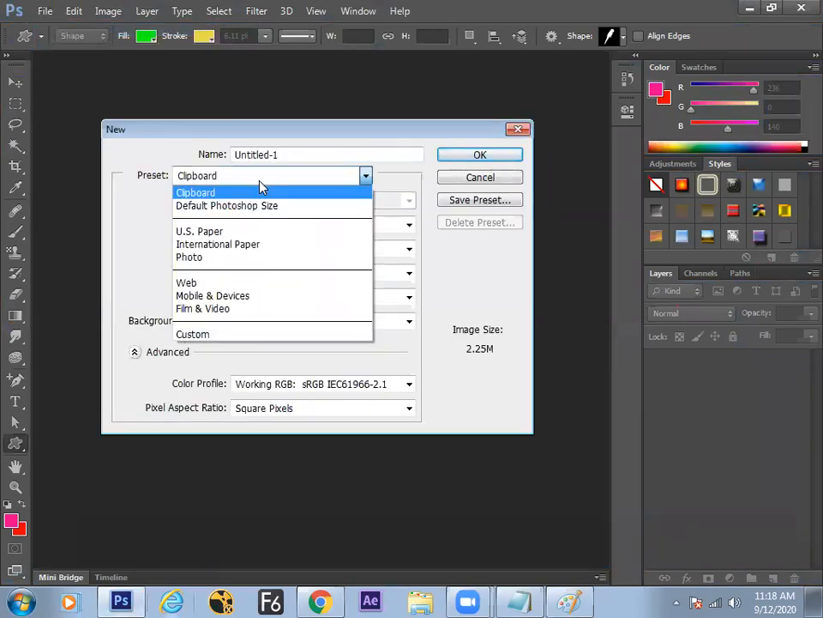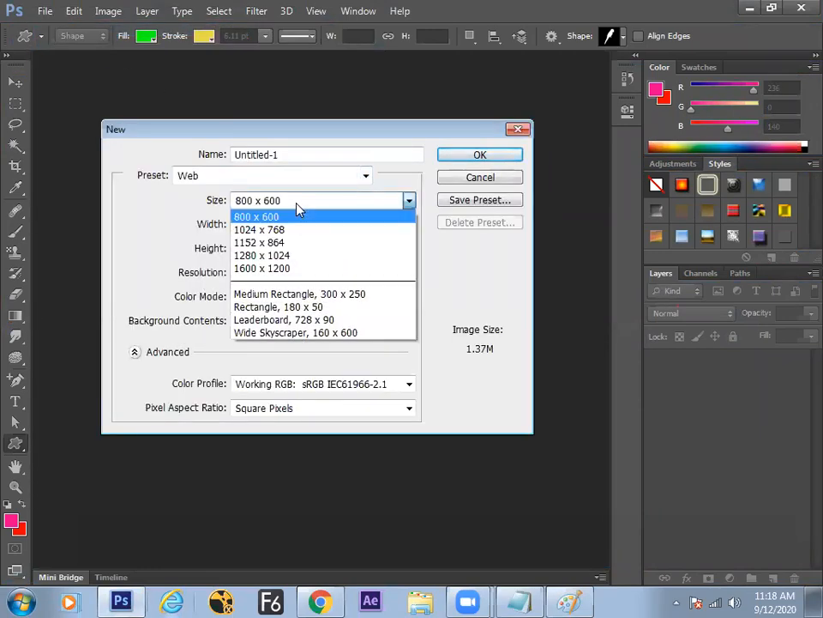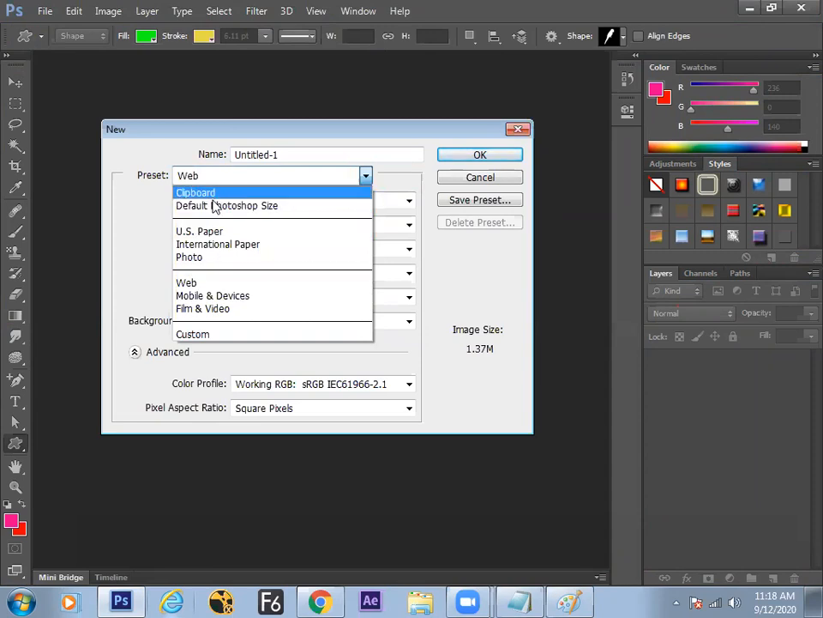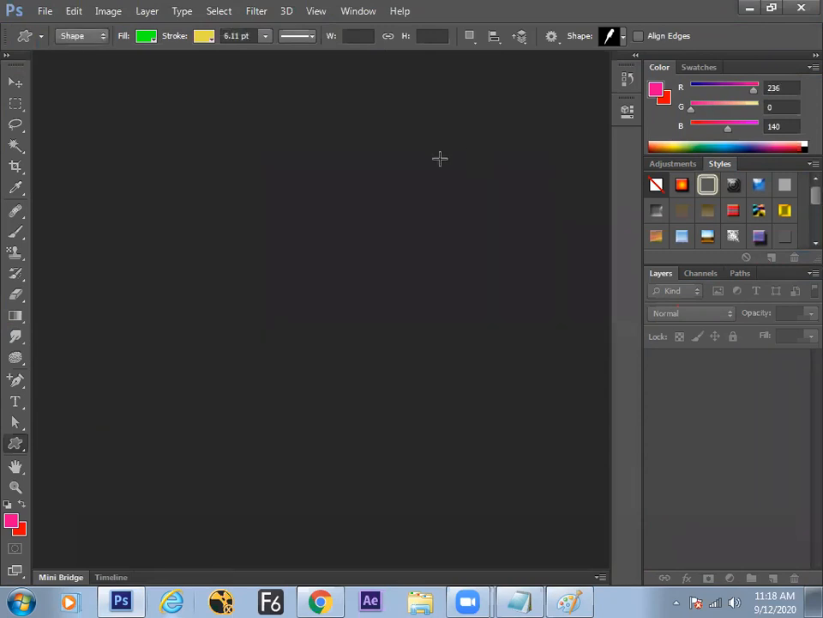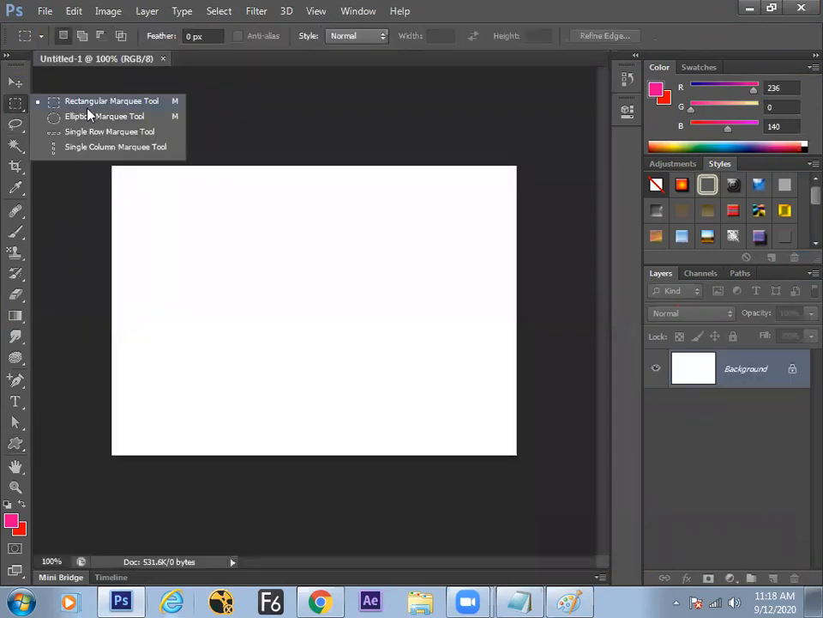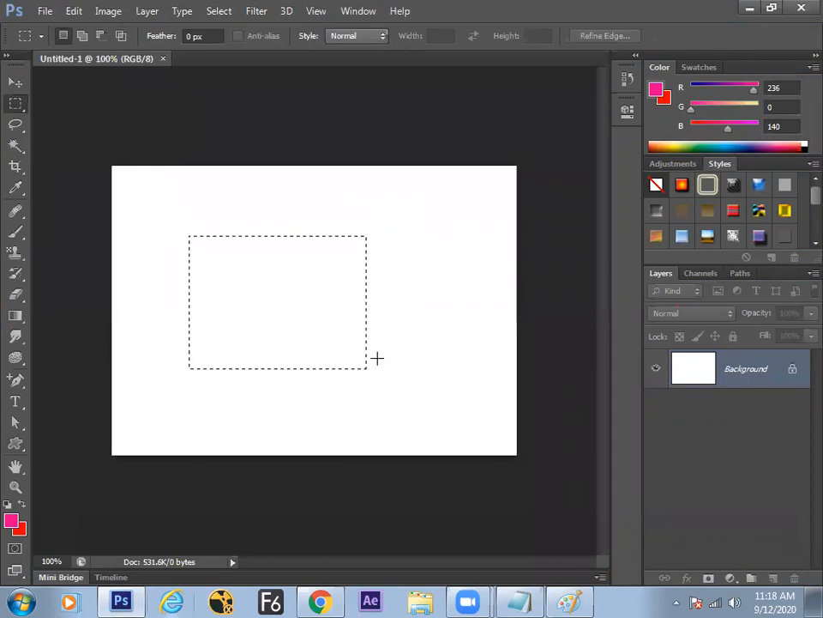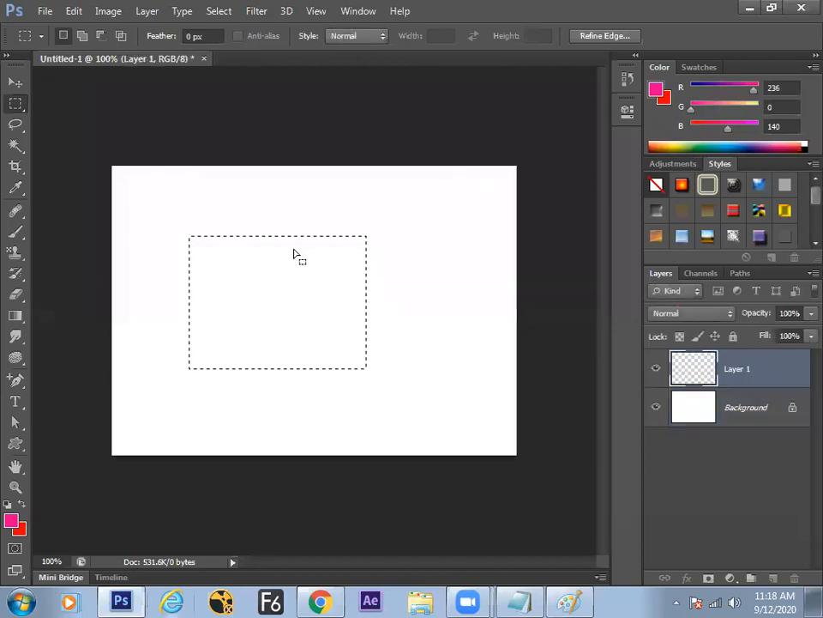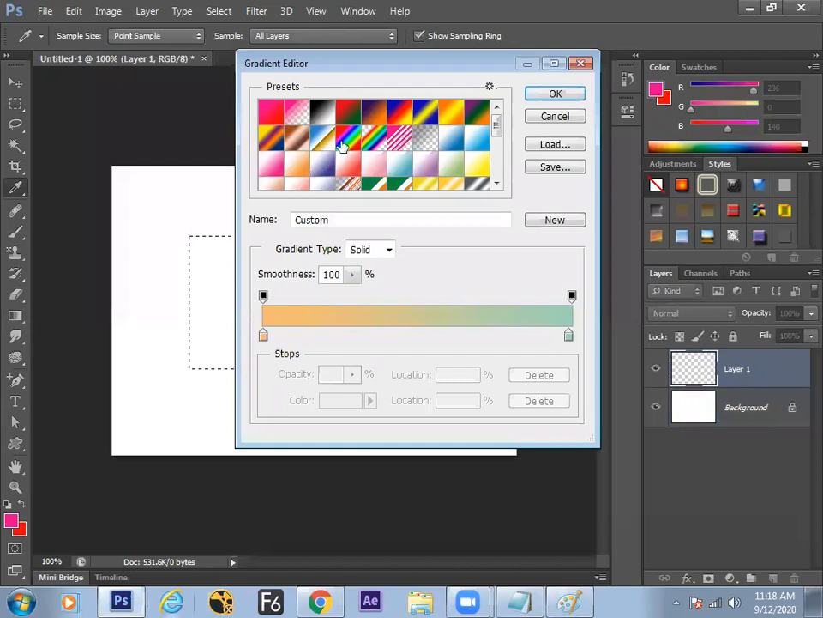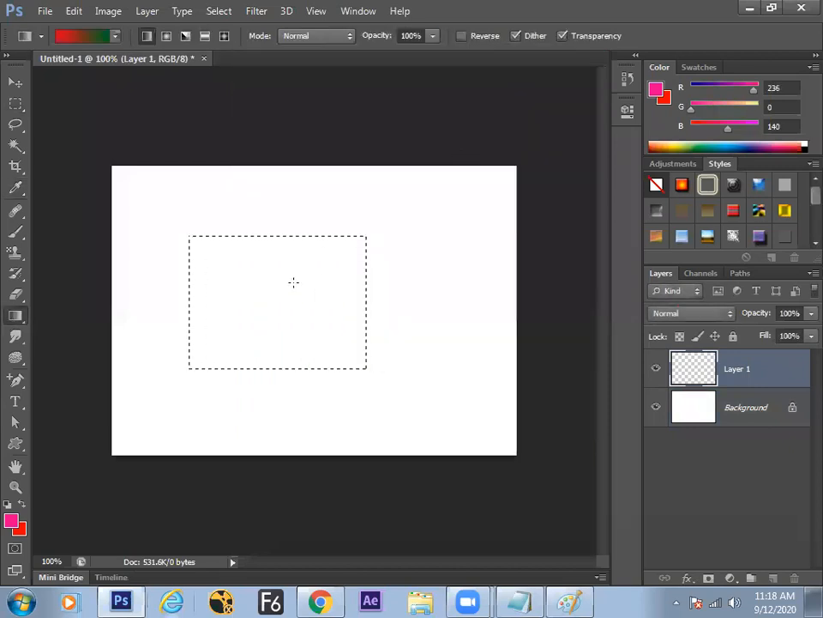So which one are you designing? Web? No, the assignment that you gave yesterday. So you have drawn a rectangle, right? Yes, taken a new layer, and filled the color, a gradient. Anything, gradient. Okay, for example, this one.